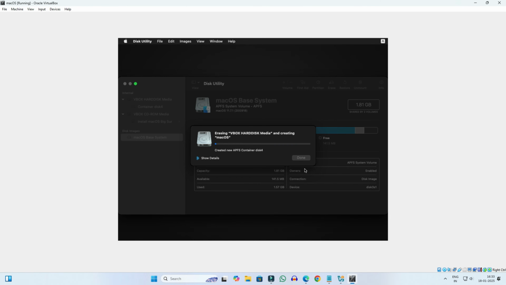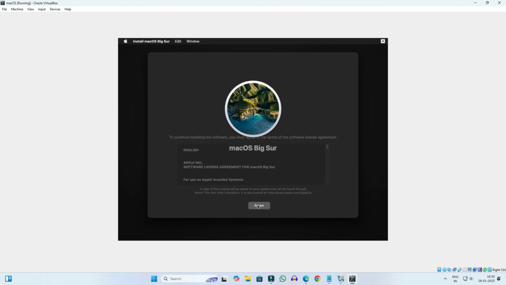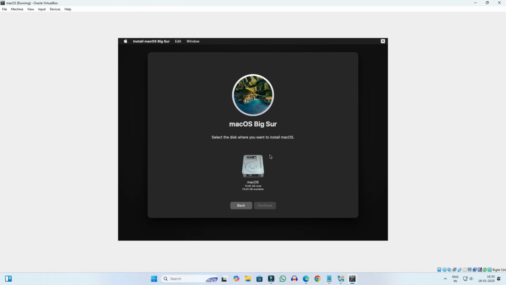Rename it and erase it. Then you have to press done. After that, click on the done button from here and close it. Now click on the install button and continue. Click on continue and agree. After that, select the hard drive and continue.